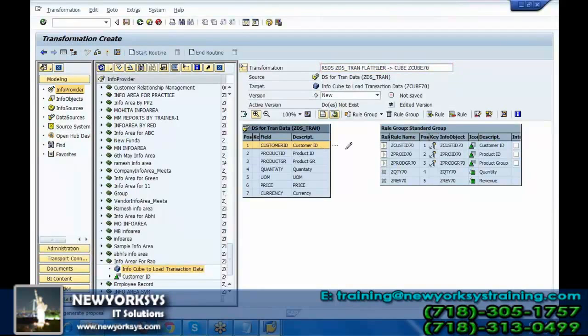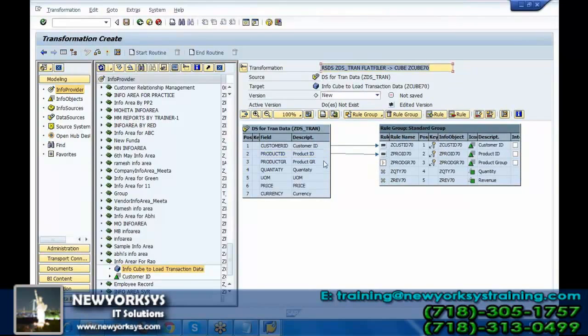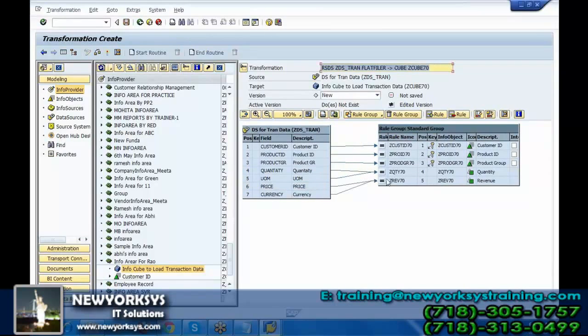And here map accordingly. Quantity to quantity. Here I have created an object called revenue. I'm mapping it to price. Let's say I have created an object called price here. I want to calculate net sales. Then in that case, I'll map quantity and price to the net sales InfoObject.